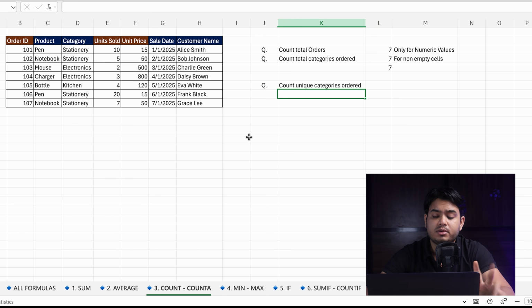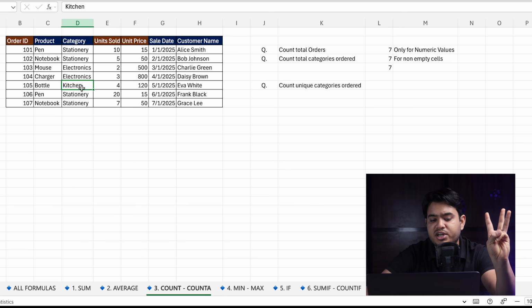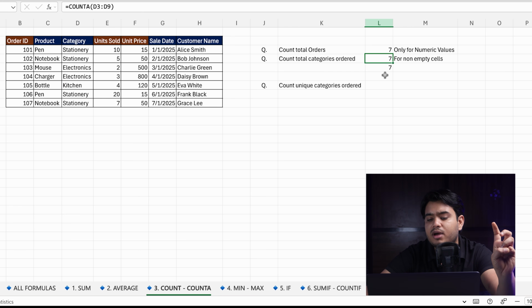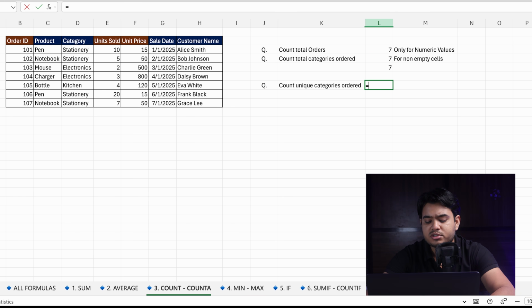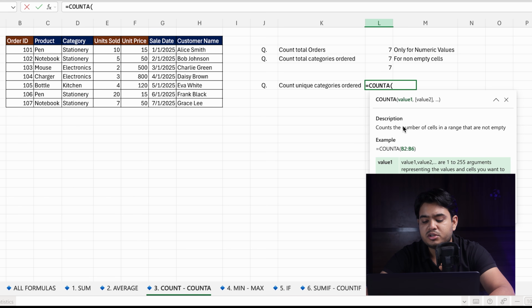Okay, now let's understand count unique order categories ordered. What we can see here is the categories: the number of cells is 7. But if you just calculate unique categories, stationery is there, electronics is there, and kitchen is there. Only 3 categories are unique, but here it is showing 7. If you want to calculate only unique values, then you will use COUNTA, and under that you will use UNIQUE.